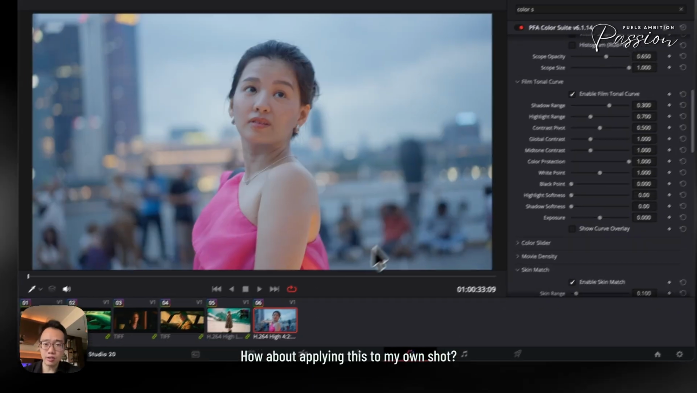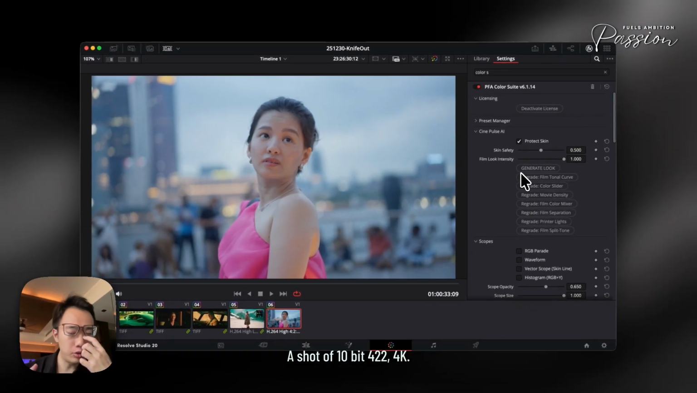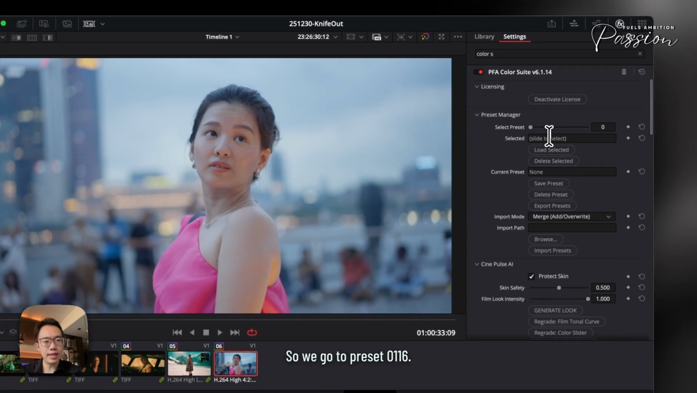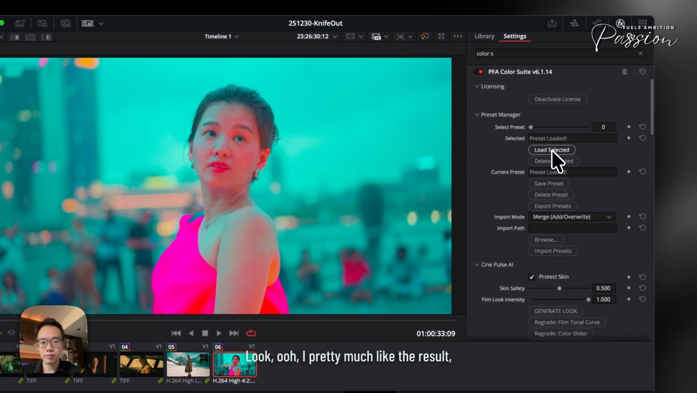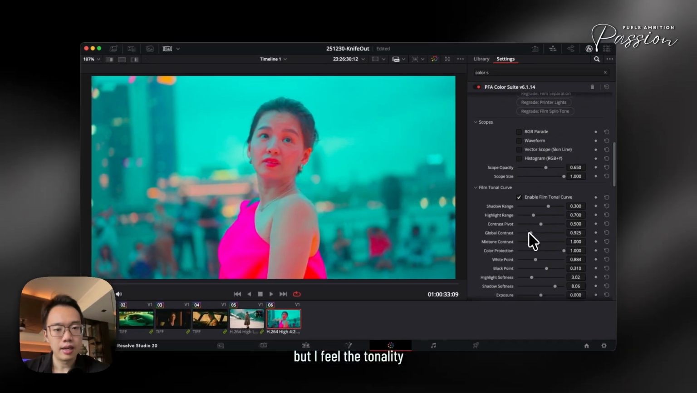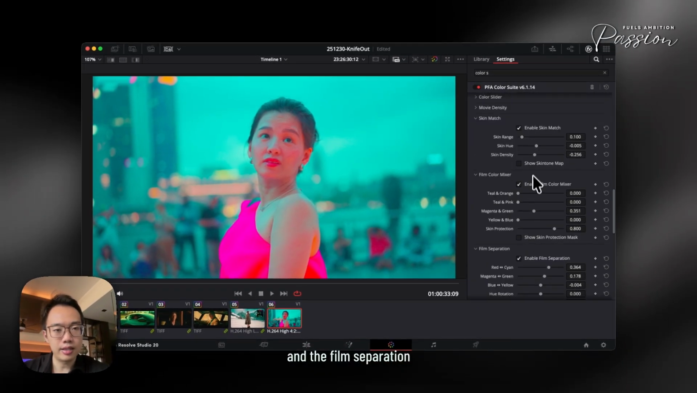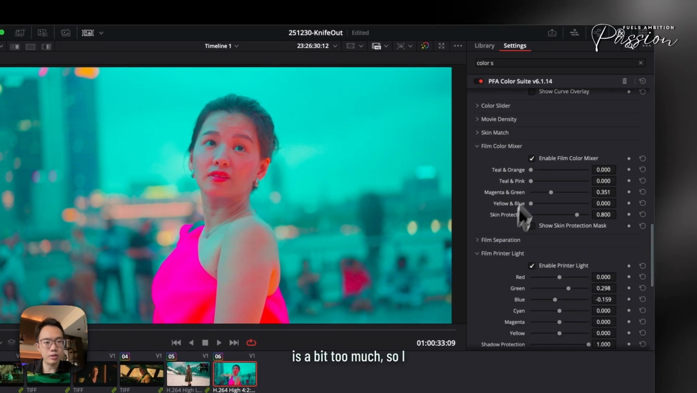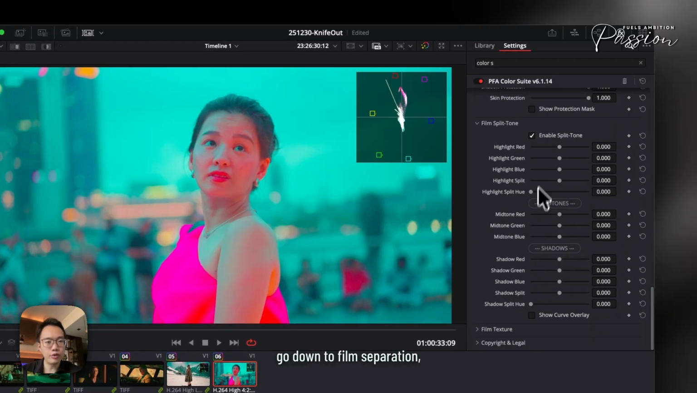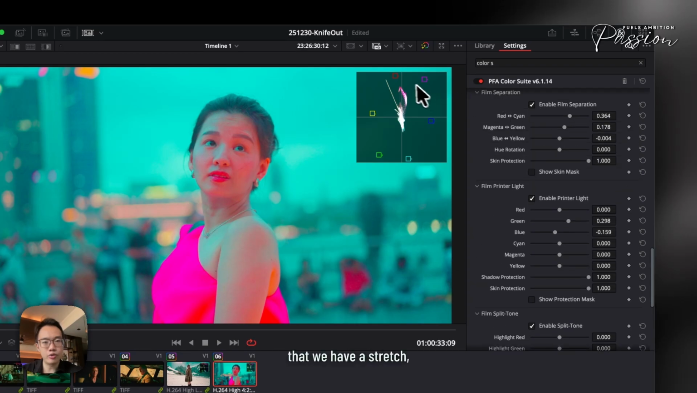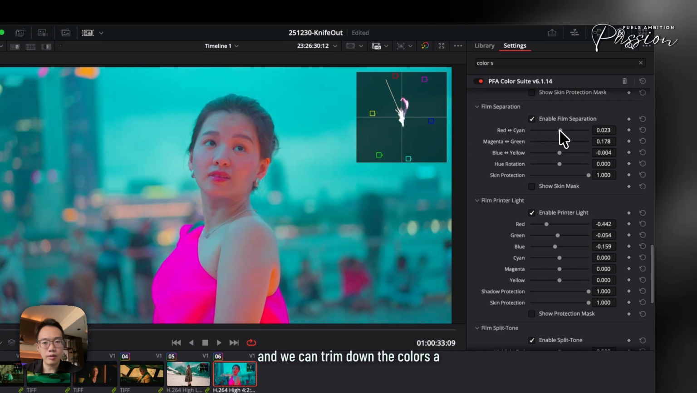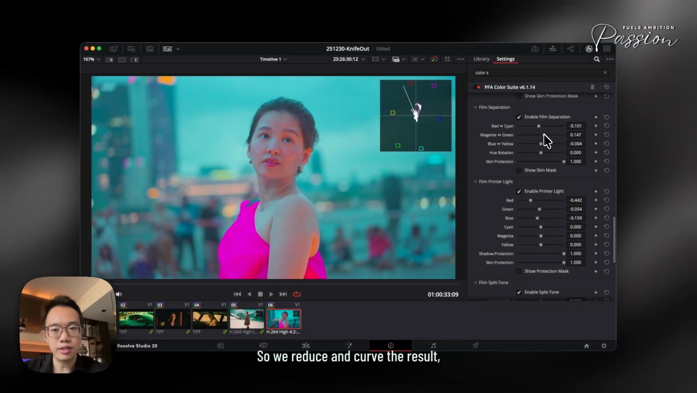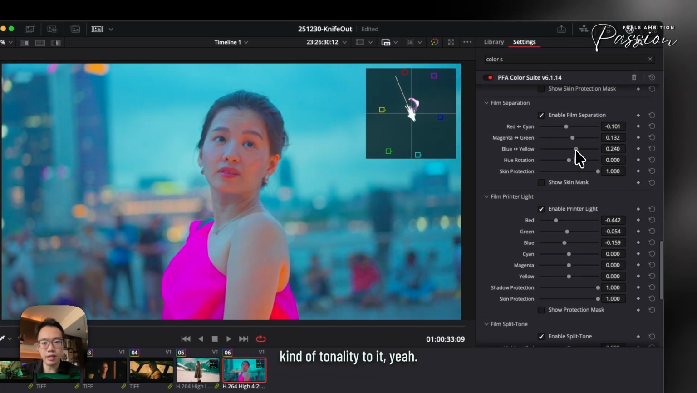Okay, how about applying this to my own shot? Shot on 10-bit 422 4K. So let's try. We go to preset 0116. Look, ooh, I pretty much like the result, but I feel the tonality and the film separation is a bit too much. So I can turn on the scope here, go down to film separation, and we clearly see that we have too much stretch along this line, so we can reduce it a little, reduce the cyan and teal kind of separation, and we can trim down the colors a little so that it doesn't bleed into other areas. So we reduce and curb the result, while still maintaining a very similar kind of tonality.